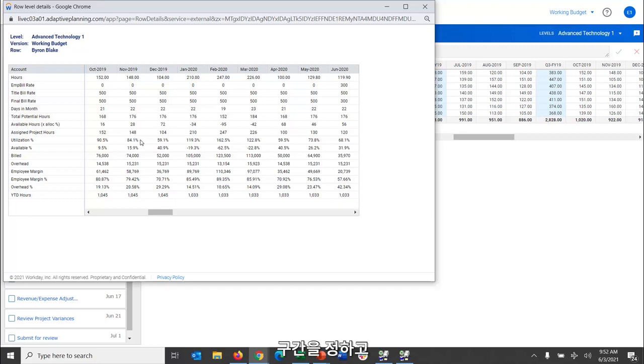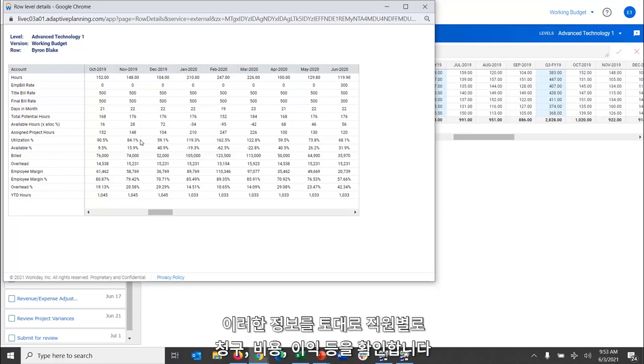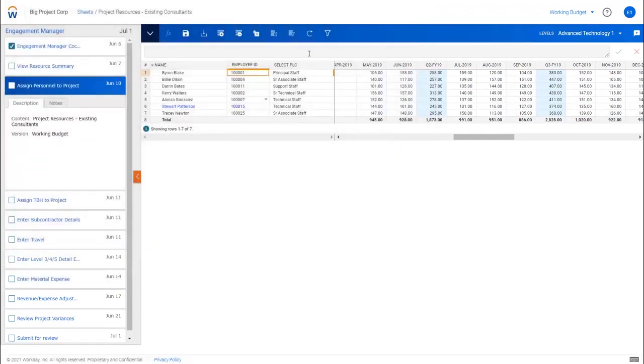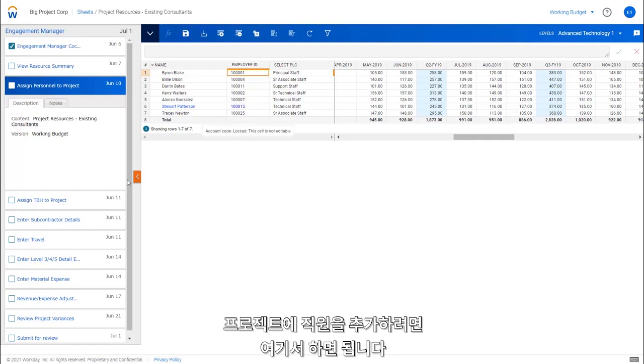So you can have different ranges here, saying, all right, if you're between this band and this band, you're good, you're bad, you're ugly type of thing. So you can go ahead and specify those and see people that might be on the verge of burnout. But with this type of information, you're getting down to bill, you're getting down to cost, you're getting down to margins and so forth by employee, which is usually something that's very difficult to do out of the box here. So if I need to add an employee to a project, I can do that here.